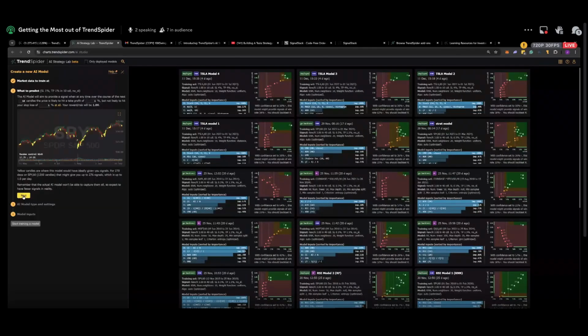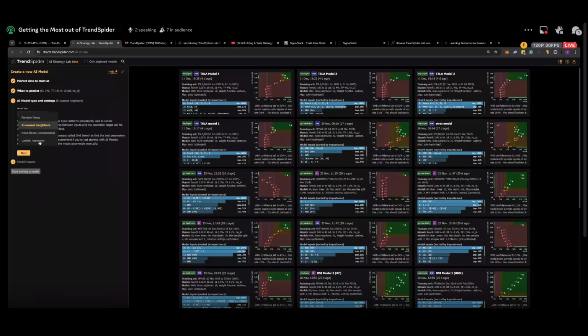Once you've defined that, then you define your model type. We have a couple of different model types to choose from of varying complexities, random forest being the most complex, logistic regression being the least complex. We won't get into the details there. And then you define your inputs.